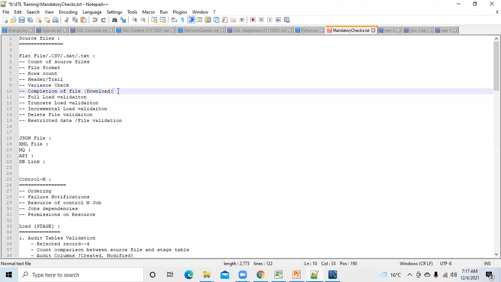So you have to take care that once the file is downloaded, or once you have received the file completely, then only you should run the job. Okay, is this clear? So how to take care of that? How to confirm that the file has been downloaded or not?